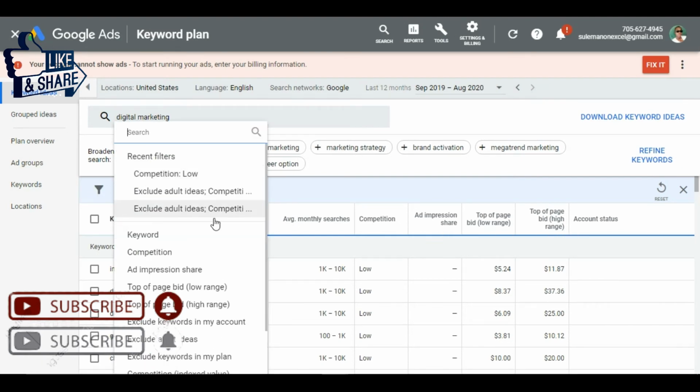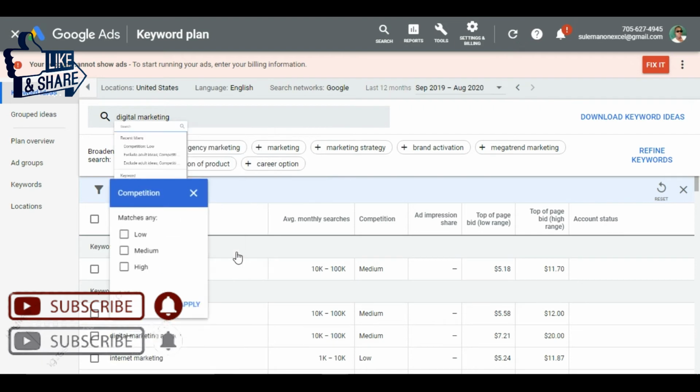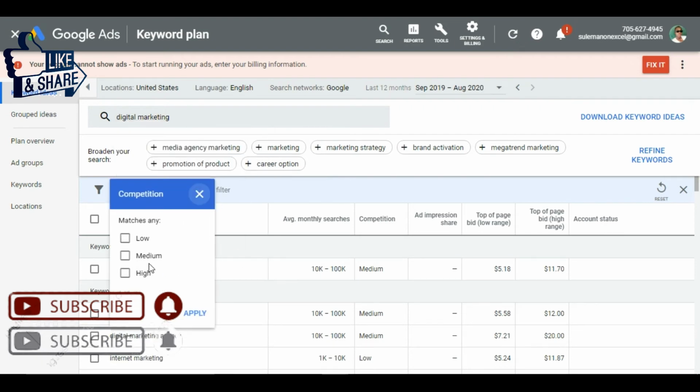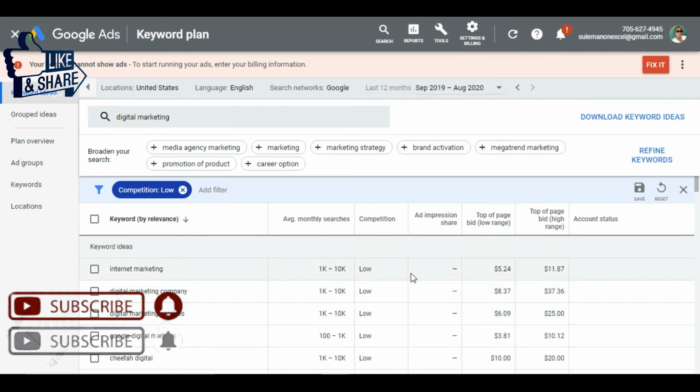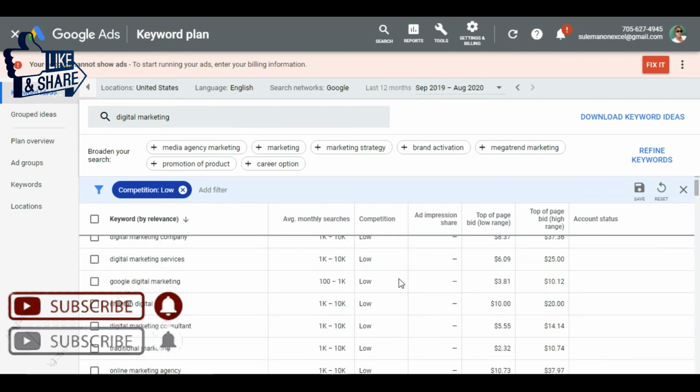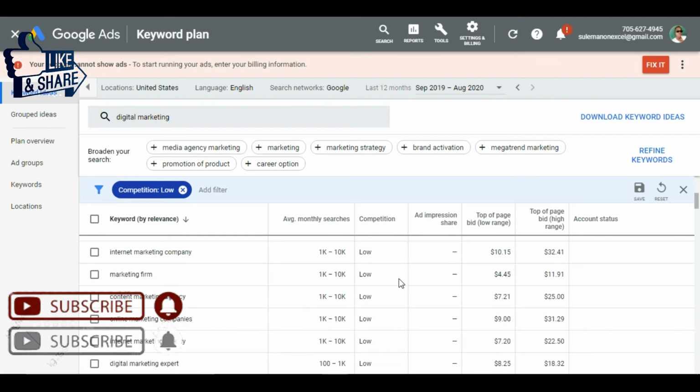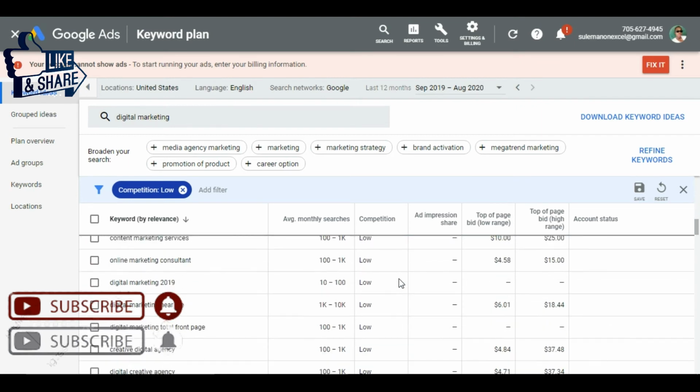You have to click it and click on competition. You have to select if it is low competition, medium competition, or high competition. Because you have a website that doesn't have backlinks or that doesn't have high DA, you have to click low competition keyword and click apply. Once you have applied that, it will separate all the low competition keywords from the medium or high competition keywords.